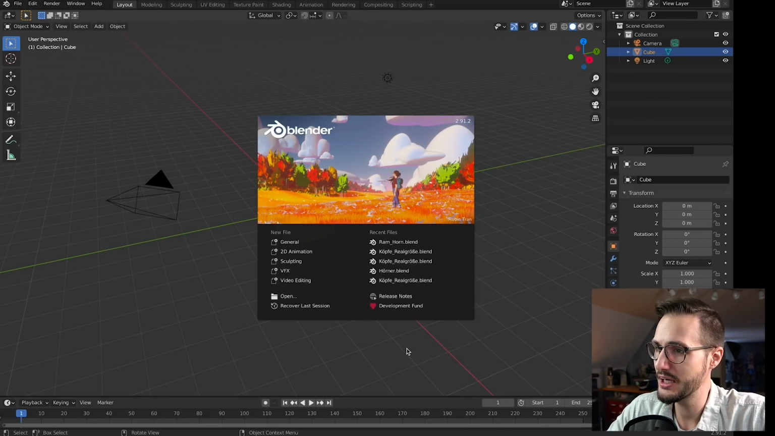So first, let's start up Blender. If you don't have it installed yet, you can download it for free from blender.org. I'm currently on the newest version, which is 2.91. But anything above version 2.8 should work just the same.